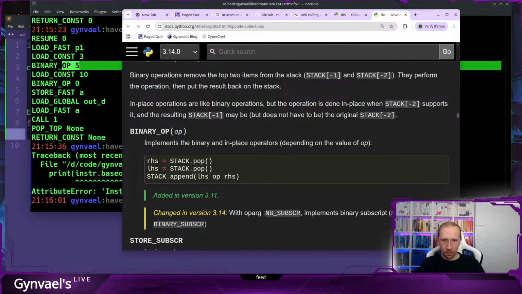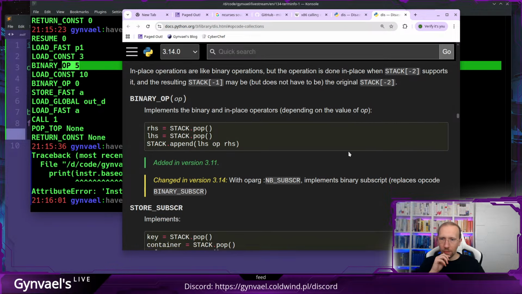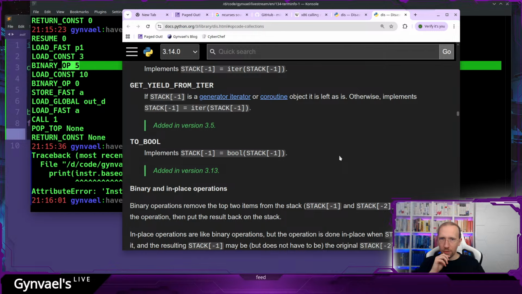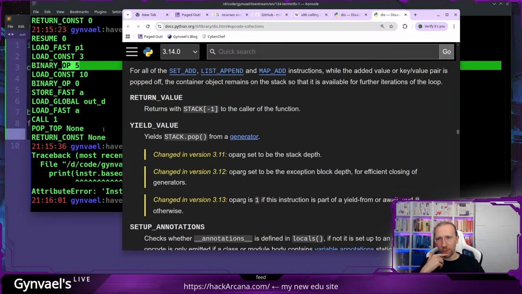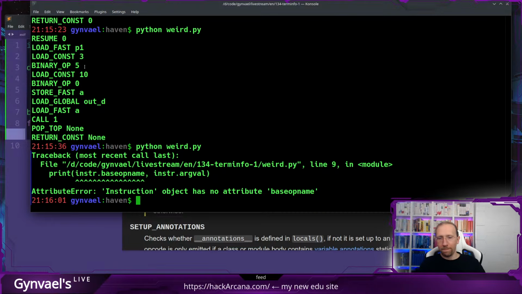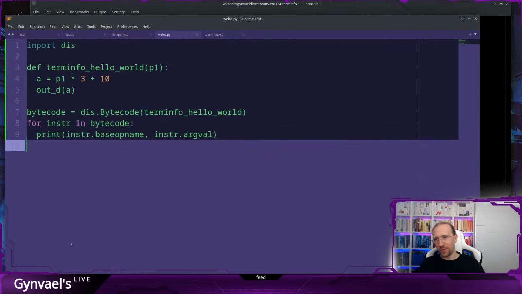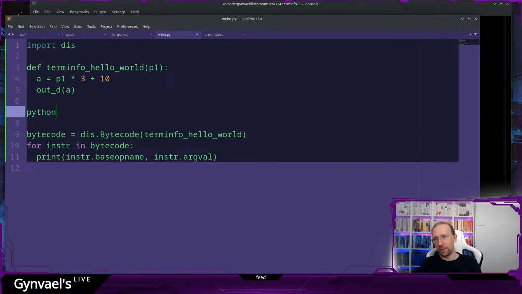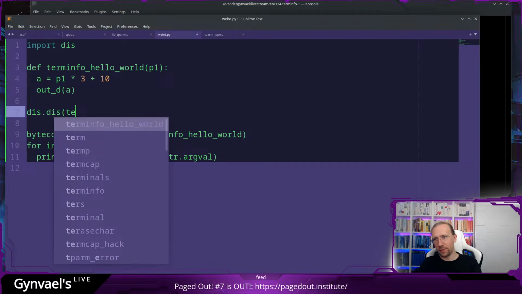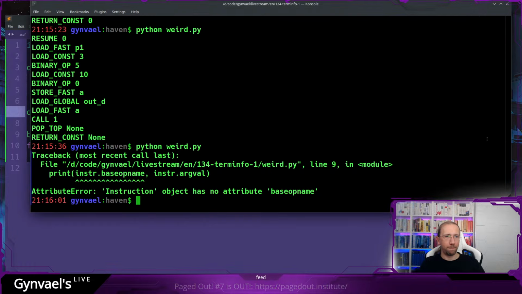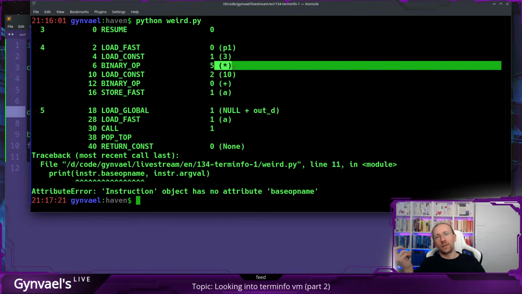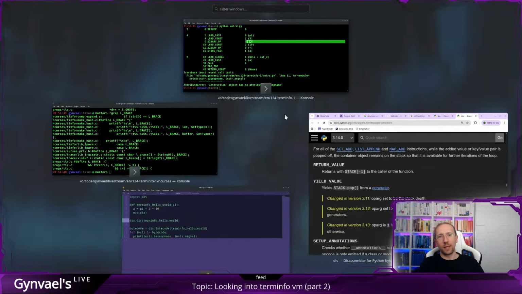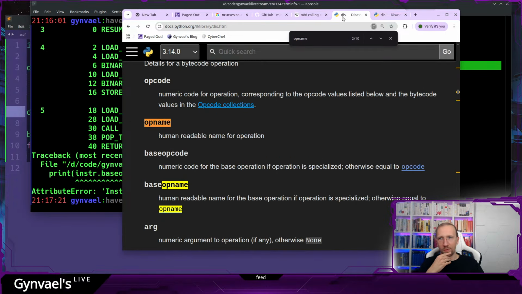But what is the table for this in the documentation? Like, what operand is what? Let's just do this: Python, terminfo, hello world, good. Yeah, it does tell me. So the module knows that this is a multiplication operation, but it doesn't tell me that. Why don't you tell me that?